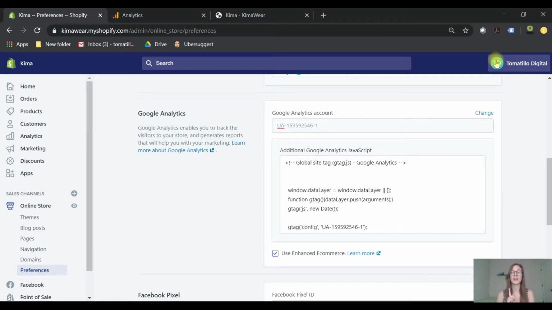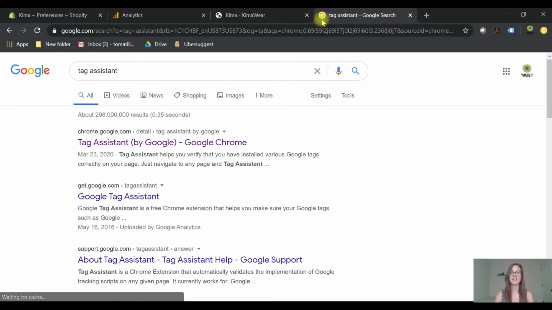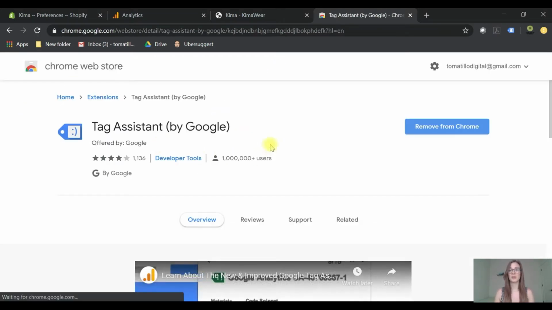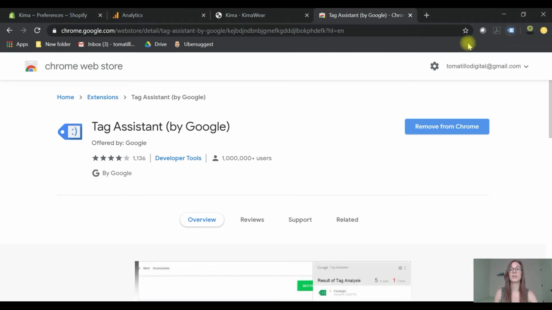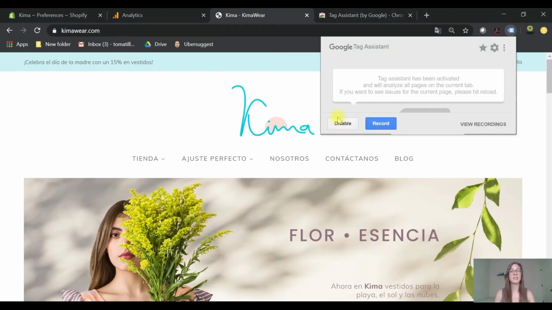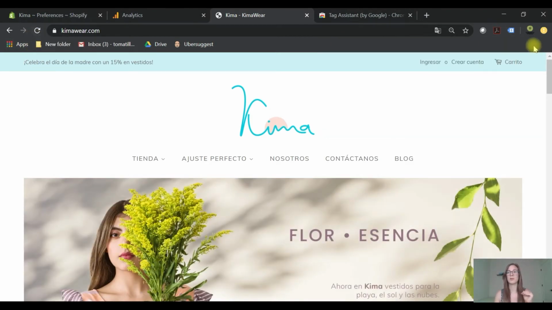But if you do want to double check, and I always recommend double checking that everything's working correctly, you should probably head over and download Tag Assistant. It's a very handy little extension from Google. I already have it added and this is how it looks like. It's just this little flag alongside with your other extensions. Once you're on your website, make sure that you enable Tag Assistant, and then after enabling, you also have to refresh the page, and then it will be able to read the codes you have on your website.